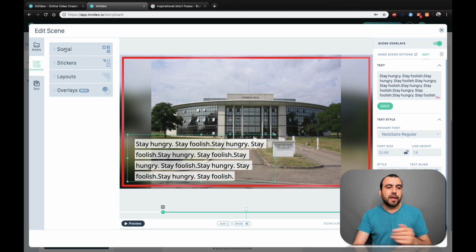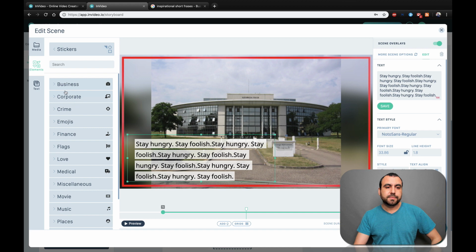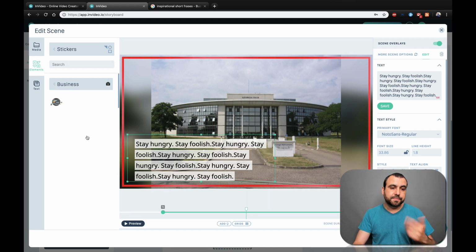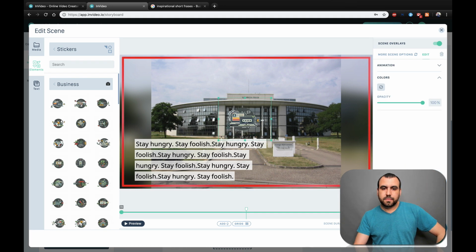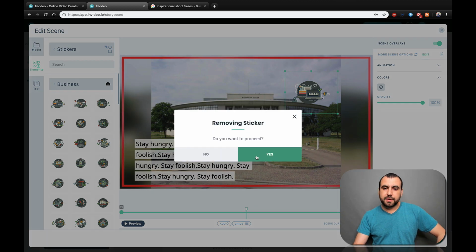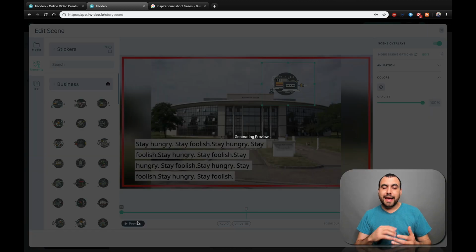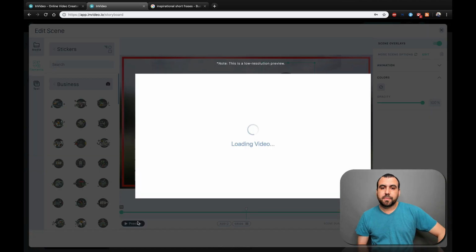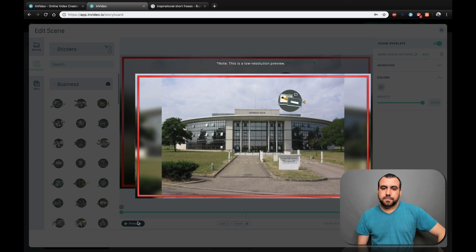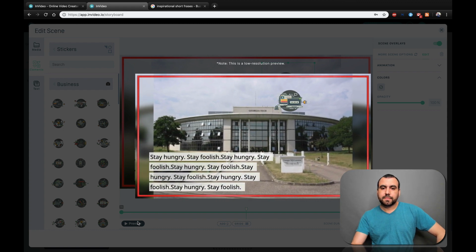Now let's just see here on the left, remember we're in the scene. We can do social URLs. We can do stickers. For example, if this had something to do with business, we got these animated. Okay, here it is. Oops, did it twice. Just hit the delete button, hit yes, and there it is. Let's preview it so you can see that it actually animates. You can see it's animated.